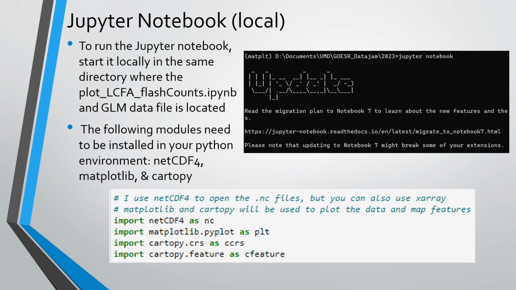And we're going to need the following modules, which are displayed at the bottom of the screen there. Those modules need to be installed in your local Python environment, just like Jupyter. Those modules are netcdf4, matplotlib, and cartopy. And make sure to have the right capitalization in netcdf4.